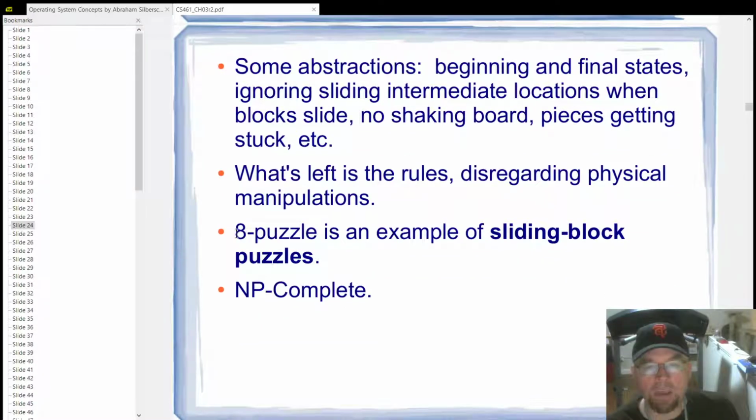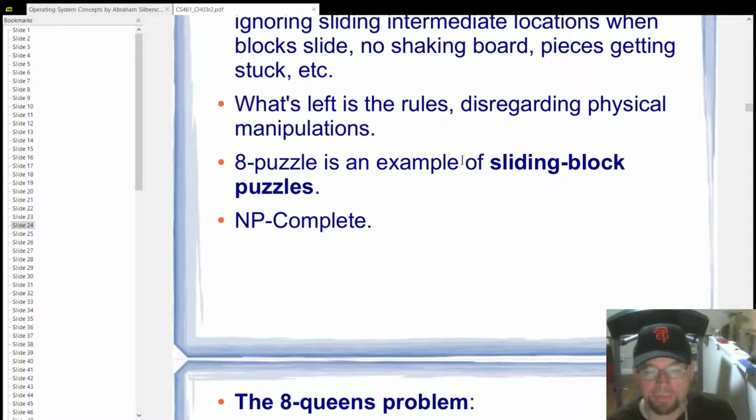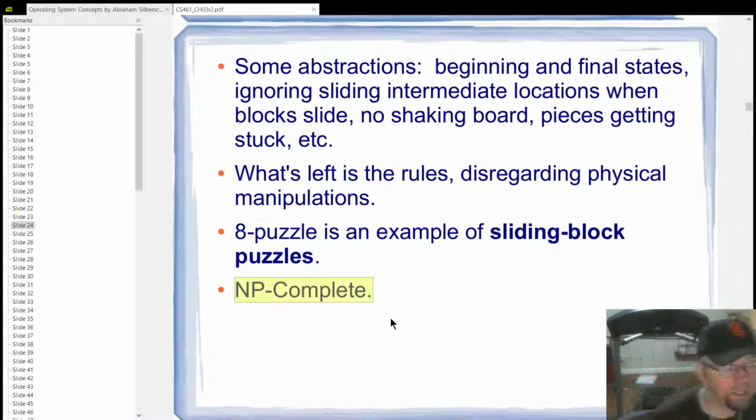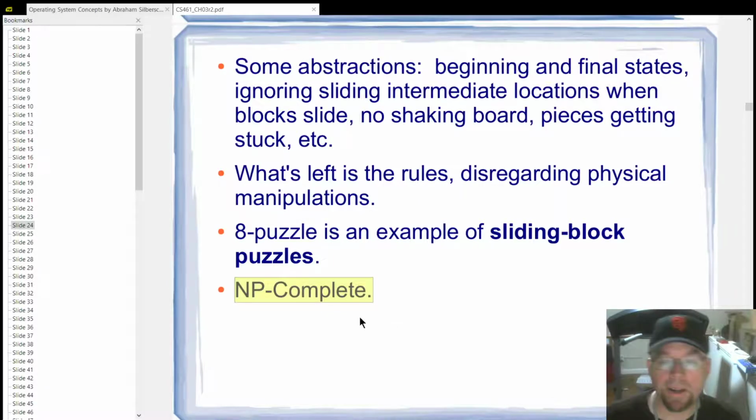All right, so an 8 puzzle is what's known as a sliding block puzzle, or an example of a sliding block puzzle. And they are NP complete, right? For those of you taking your analysis of algorithms class, cool. If you haven't taken that yet, don't worry about it. It's just kind of an FYI thing.